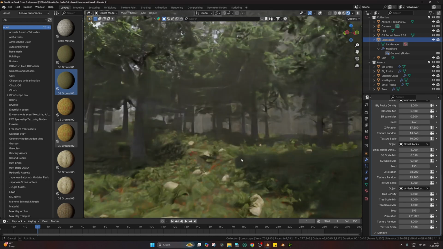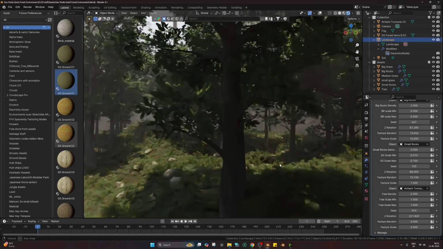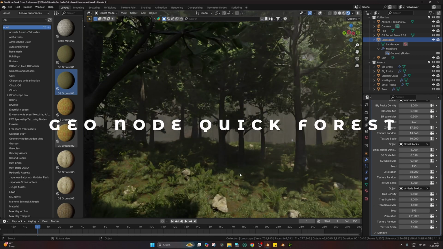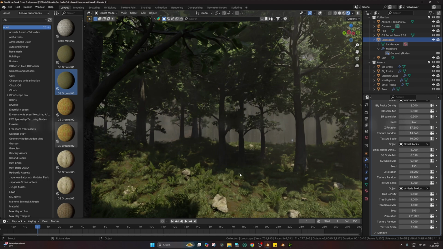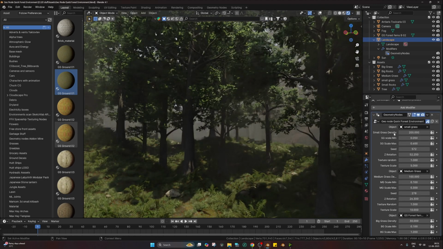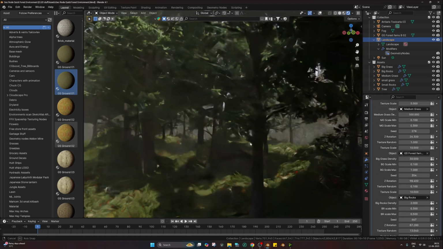This entire forest scene is made in seconds using Blender's powerful geometry nodes. This is fully customizable and procedural. So let me introduce you to my GeoNode Quick Forest environment, where you can use this GeoNode on any plane surface or a landscape and scatter the entire forest around you.